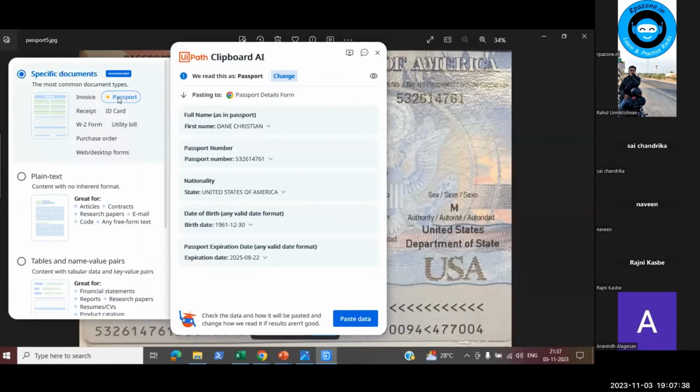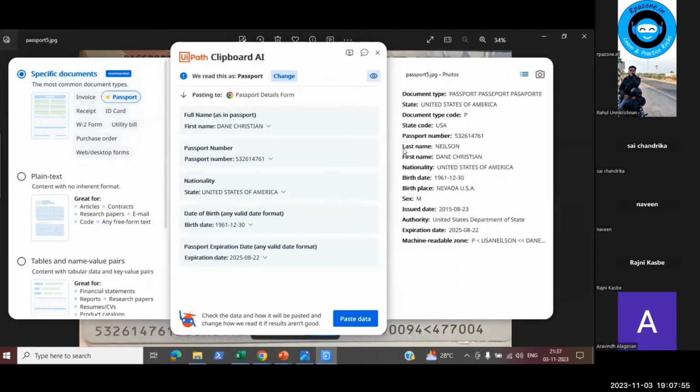So I'm going with a specific document, a passport itself, because it's a passport document. Or if you want to extract data from an ID card or some other field, you can readily give those values as well. Another benefit with this tool is, for example, if I want to see from where this data is extracted, there is a preview available.